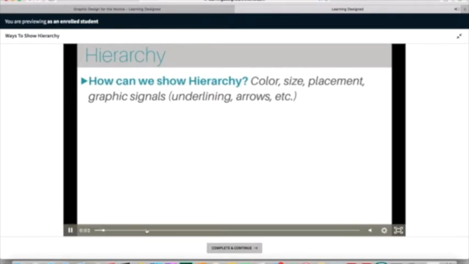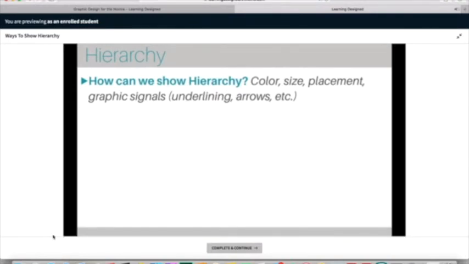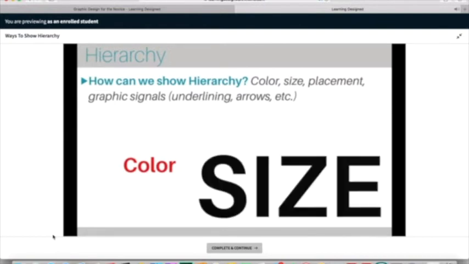There are many different ways that we can show hierarchy. Our eyes are trained to see color, so using a color that pops is a good way to show your audience what is most important. Size can also be used to distinguish important information. Make your information stand out by making it obvious.